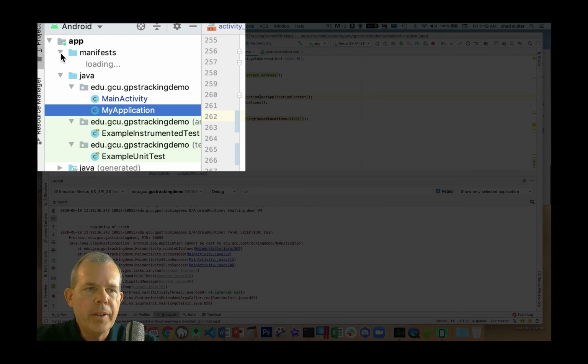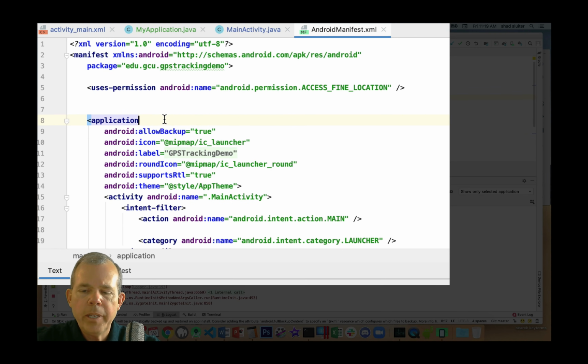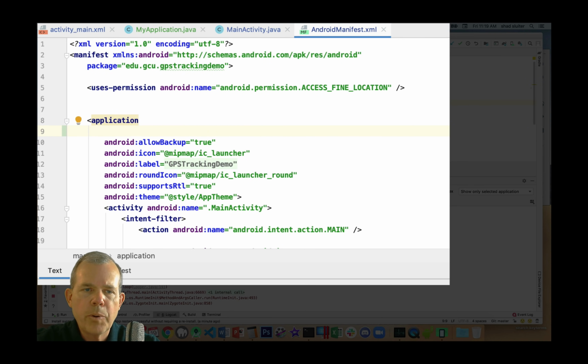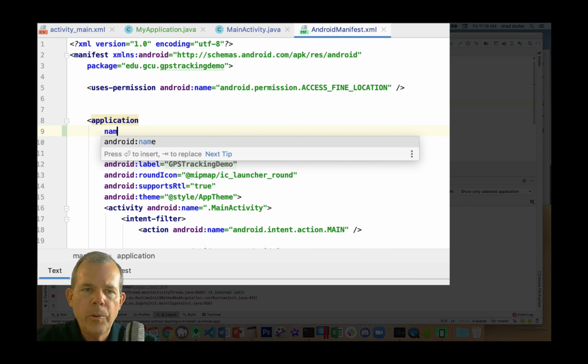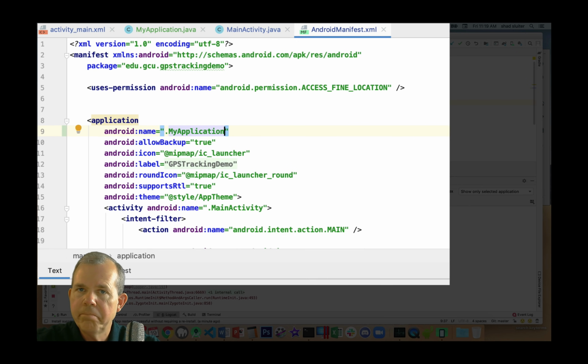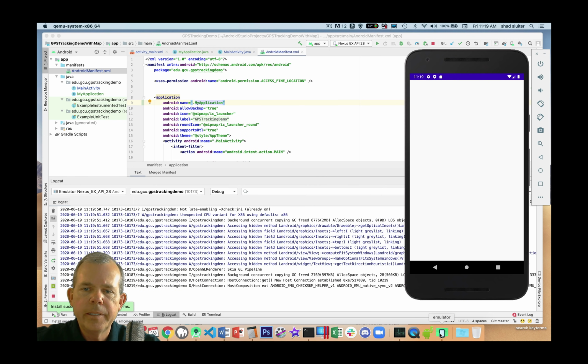Let's go into the manifest, as I promised. And what we need to do is give the application a name. So let's go into the properties, and we're going to call this thing name. Android:name. And there it is. It's suggesting my application. There it is. That's the problem. Isn't that a weird kind of a thing? But anyway, that will cause the error to disappear. And let's see if we can get the app up and running now.